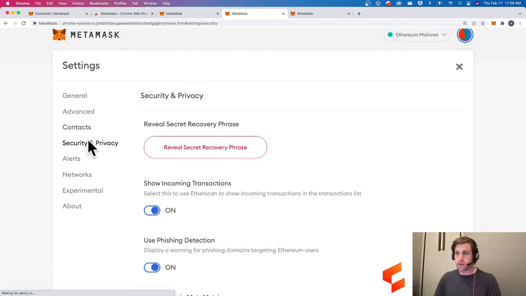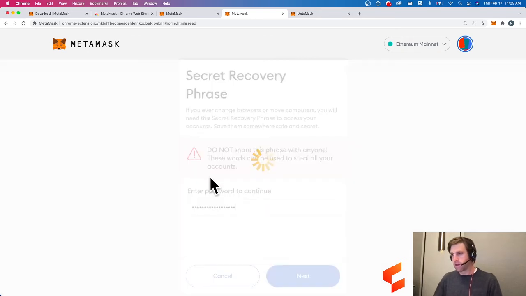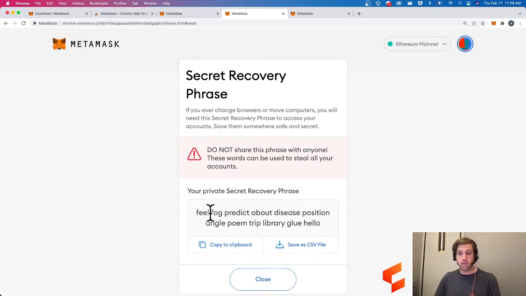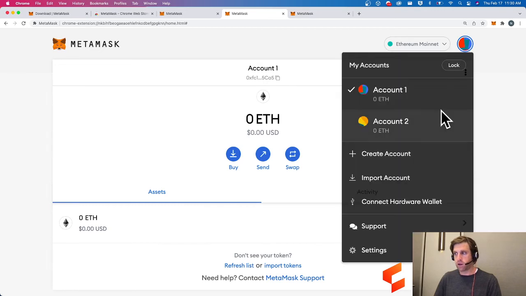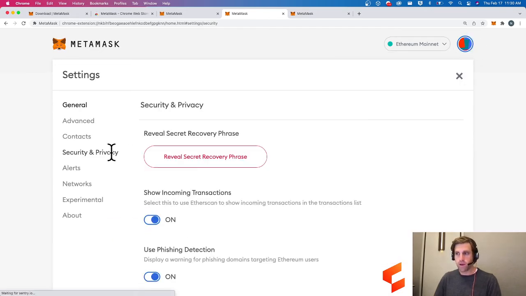We could do contacts, security and privacy. I could reveal my secret recovery phrase. Why not? I'd have to enter my password. Wow, there it is. So never do that to anyone, of course, but just showing you that you can if you do lose it, and you have access to get into your MetaMask. You do have that ability to go and see that. So let's go back to settings from our little icon in the top right-hand corner. Go back to security and privacy.